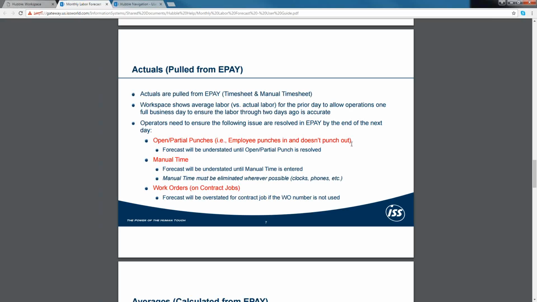Manual time. Technically, manual time is the example I gave you, but same thing there. Forecast will be understated until the manual time is entered. Manual time has to be eliminated wherever possible. One of the key things to make this work is we need to make sure the employees are punching in and punching out. We want to make sure that they do it.